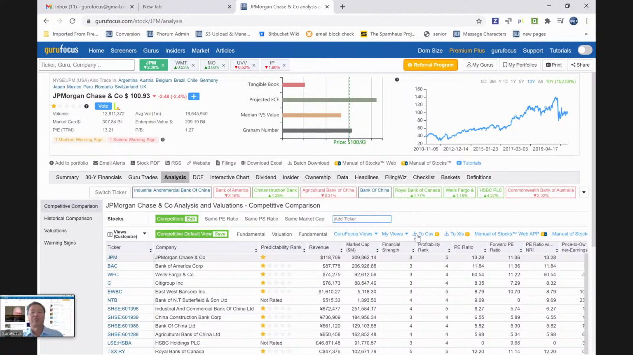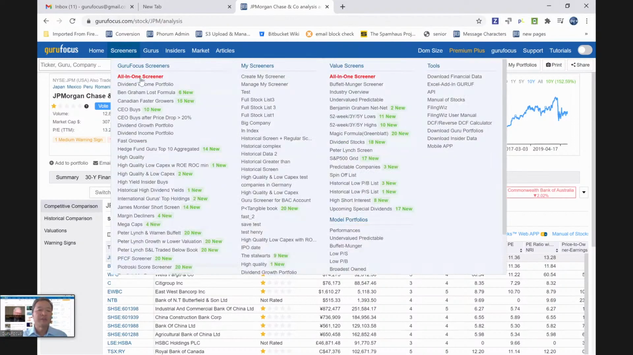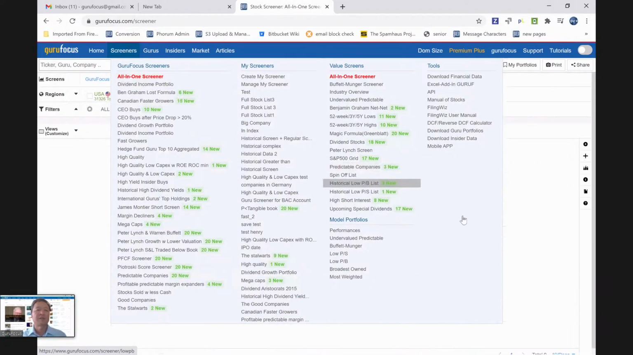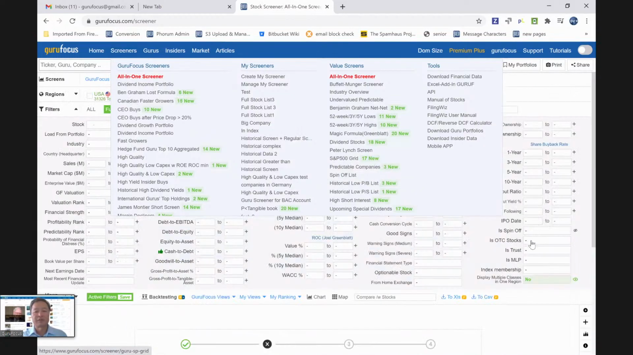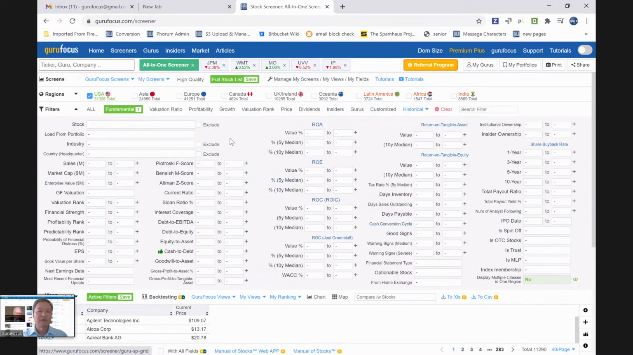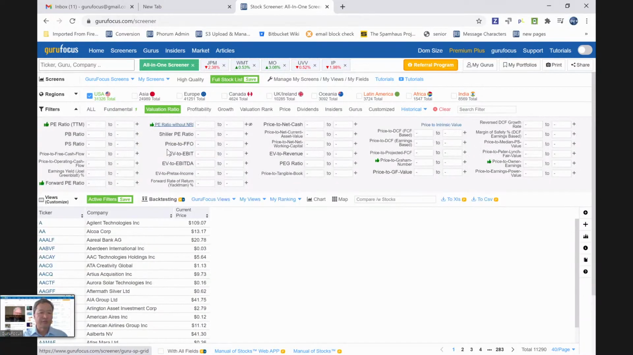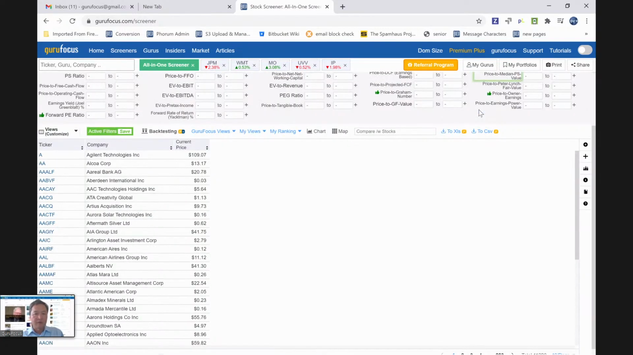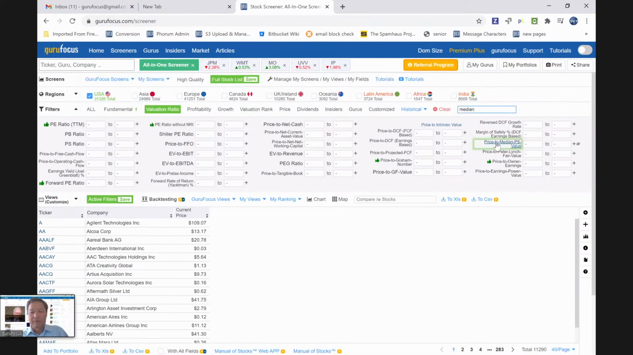Okay, and now I go back to John's question: how do we search for stocks traded below median PS? Please do use the all-in-one screener. I think it's the most powerful screener you can have on the internet. For the PS ratio, if you don't know where to find it, I just search here: price to median PS ratio. We have a filter called that. I found it, it is this one.